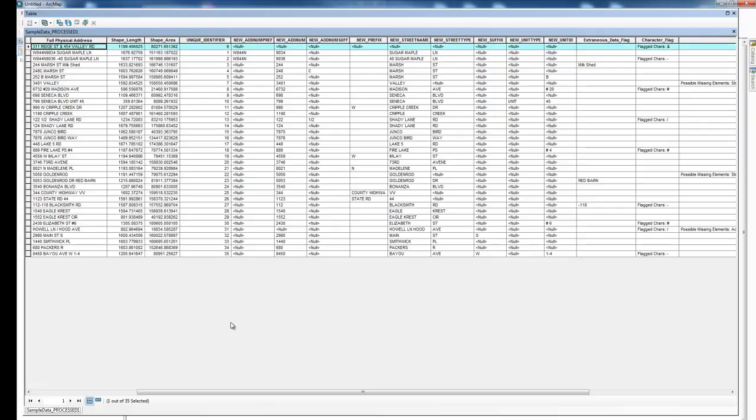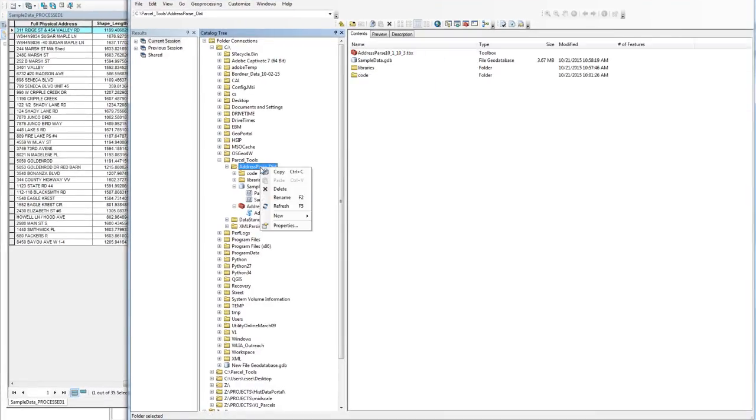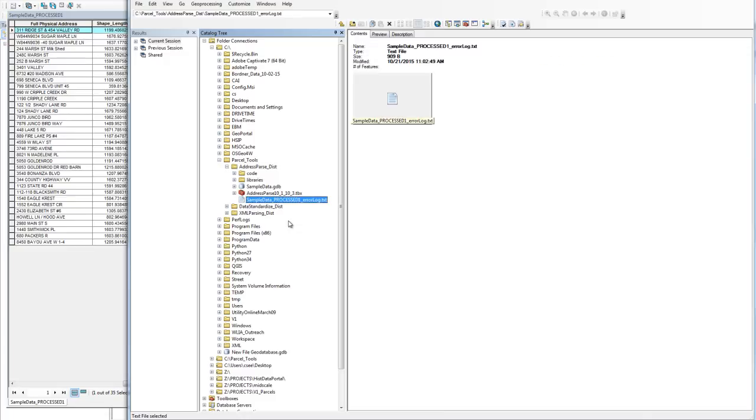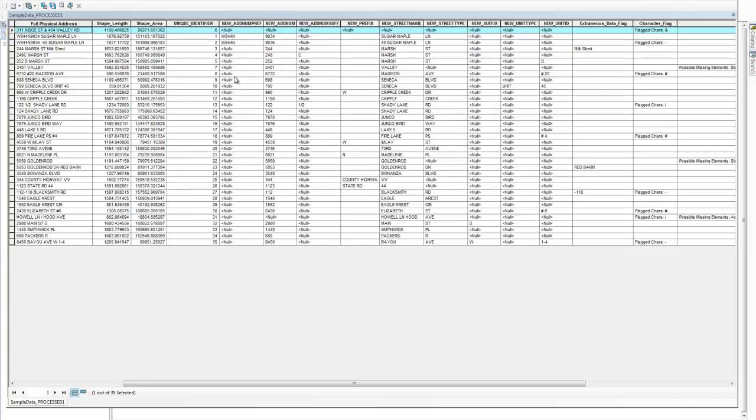Why don't we also take a look at the error log that got created. If you go back to our catalog, refresh the directory, you will see here the error log text file. This is the exact same record as noted in the attribute table. This error file can just give you some extra tips on what caused the error to occur in the first place. Now we'll navigate back to the attribute table.